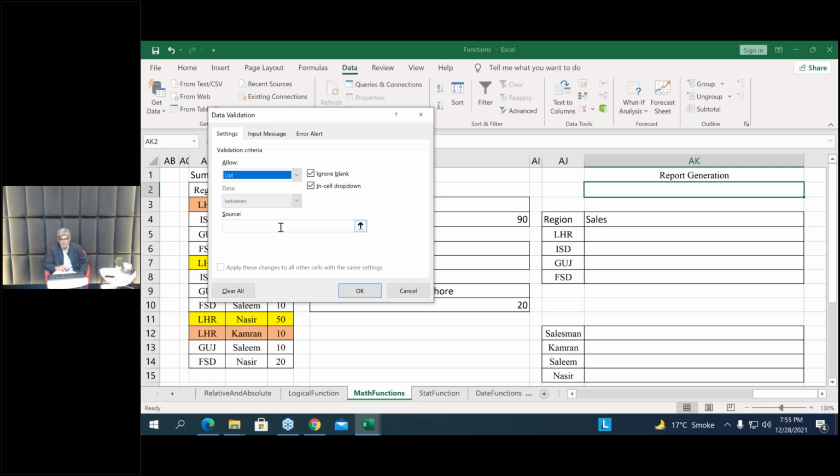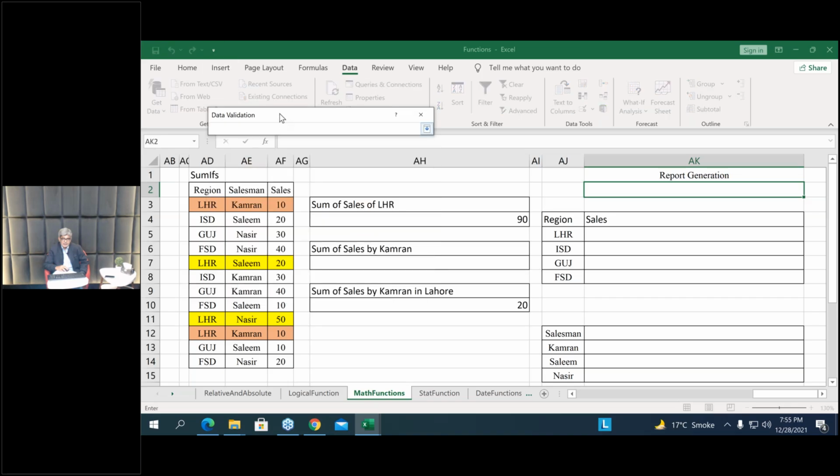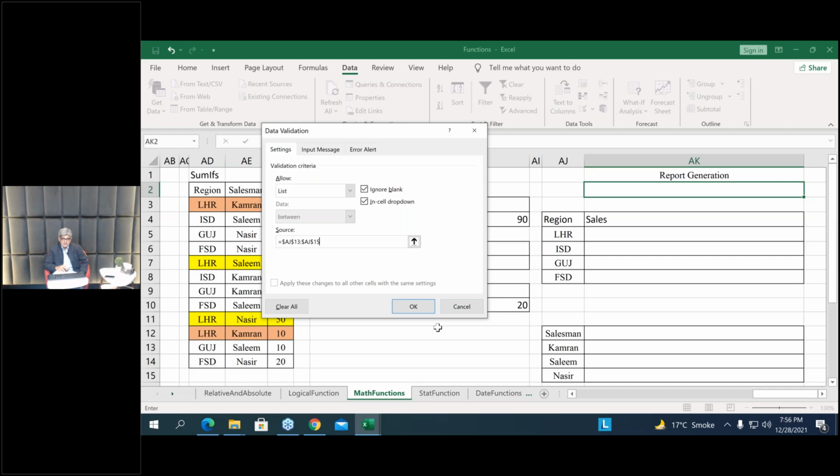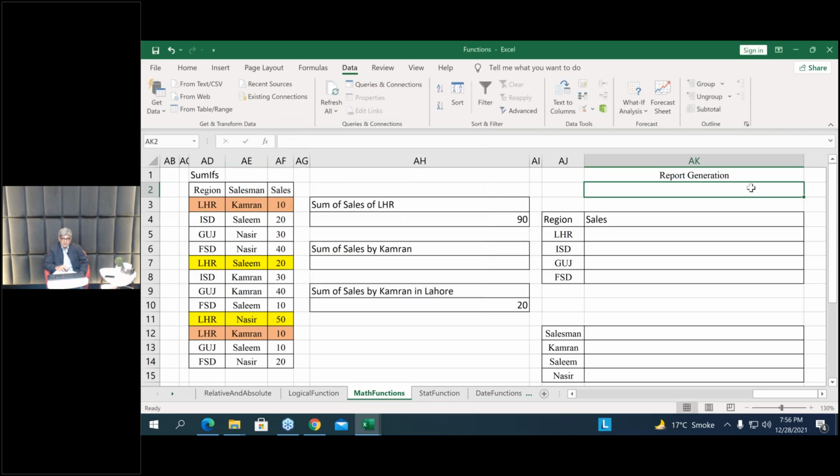But there is another alternative to it. Instead of typing, we can use the values somewhere in the cell range. For example, I want to use these 3 values in this list. The source is, click this button, right? It collapses. Now select these values, these 3 cells. We have this reference, click this one and click OK. When I click OK, your drop down list will be created.